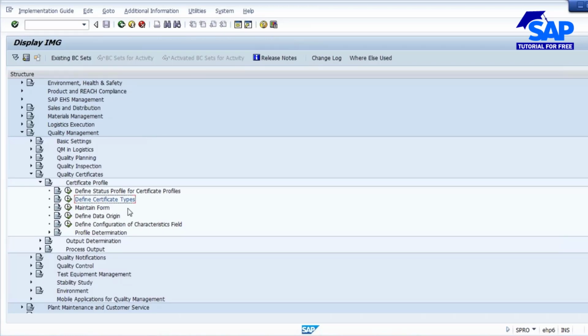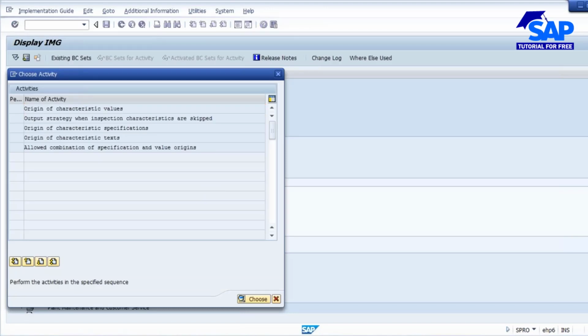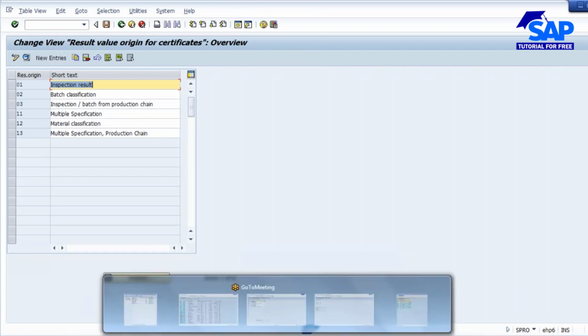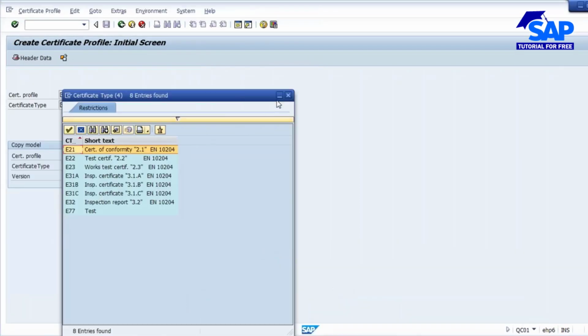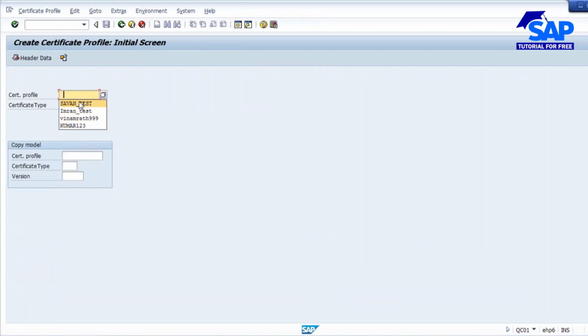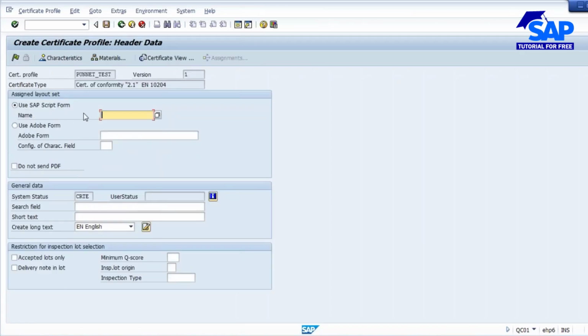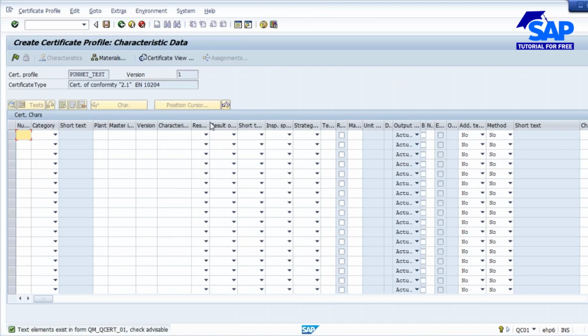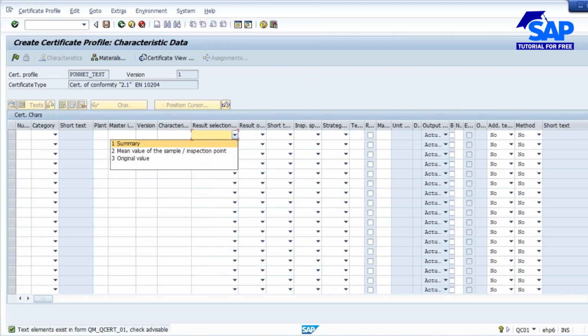Other than this, maintain form and all those things will come from your data origin, characteristics, values. When you are creating the certificate profile, let's say I use a test certificate type E21. Maintain form here, and then when you go to characteristics overview, here all these origins of data: result selection, how many are there, 1, 2, 3, and then this results origin, all these things will come from here.